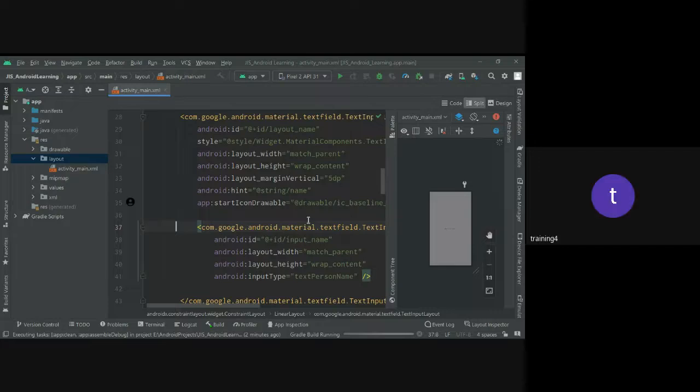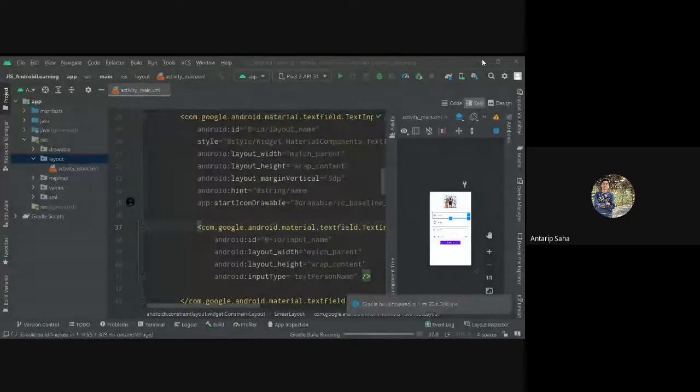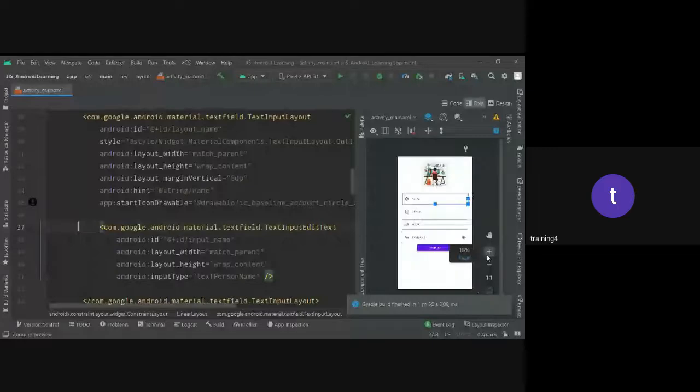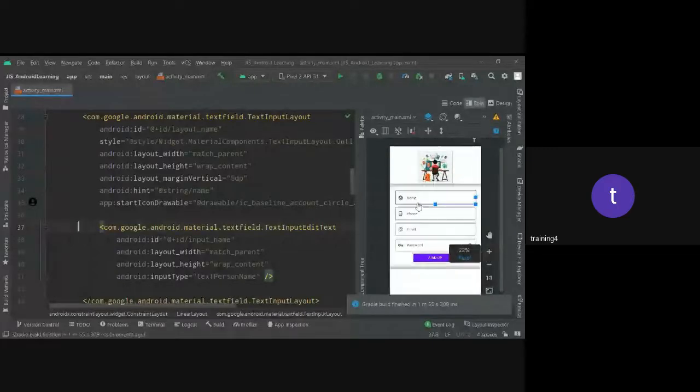Ma'am, when I copy-pasted the code, after that, in the preview screen, it's coming like @string/name @string/phone. No, I have just defined that thing in the previous day.